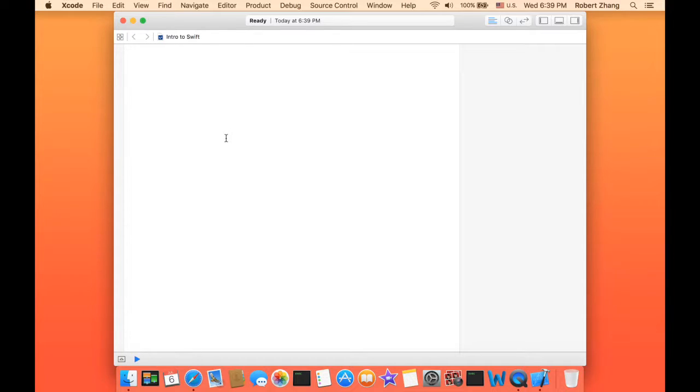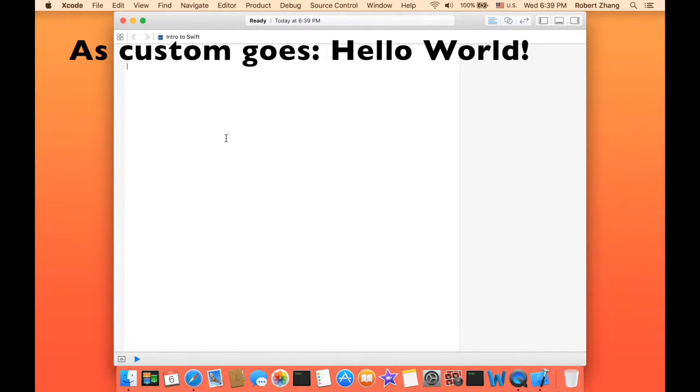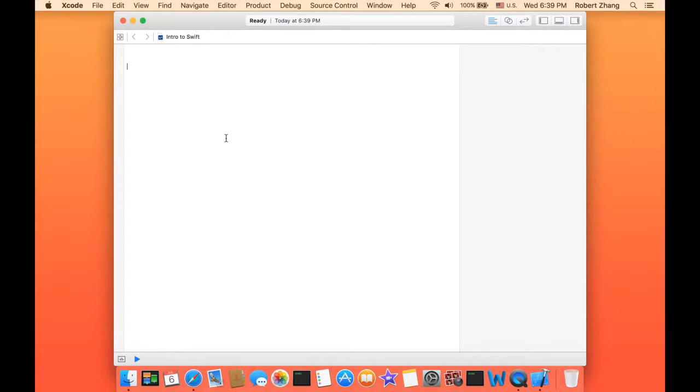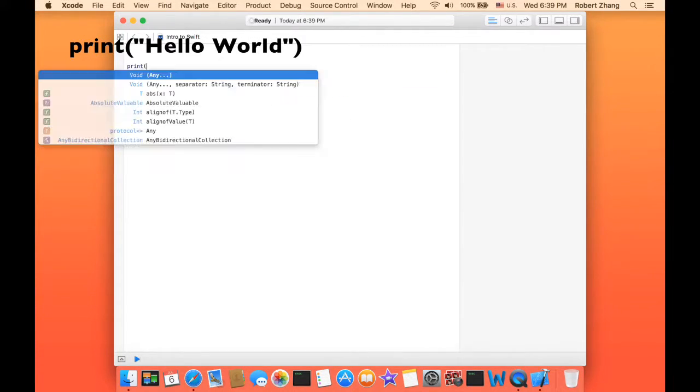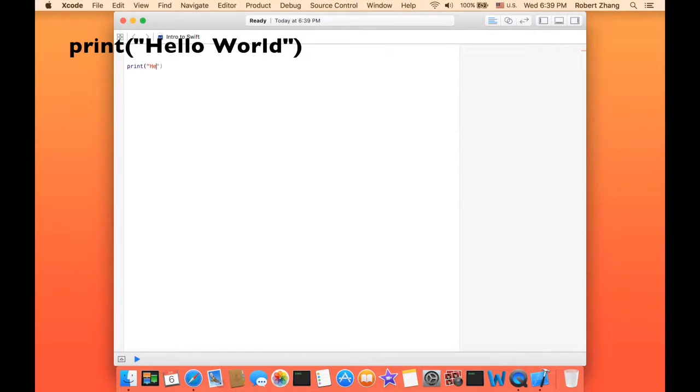Alright, so if you've developed stuff before, you know that it's customary for developers to have Hello World as their first program, so we're going to do that in Playground. All you've got to do is type print, parentheses, double quotations, hello world, close quotations, close parentheses, and that's it. Simple as that.